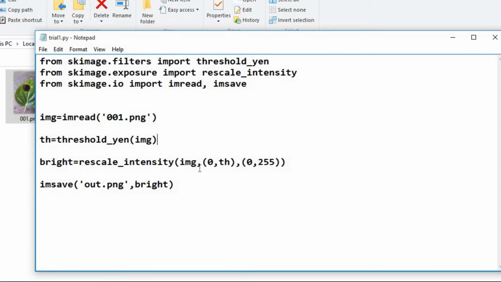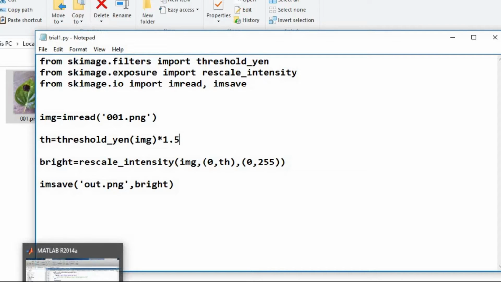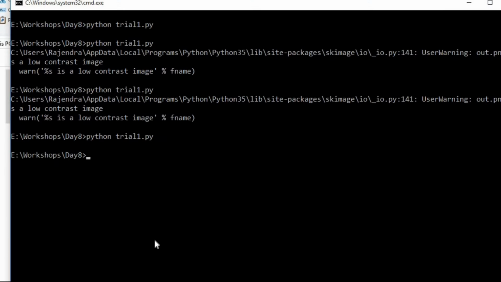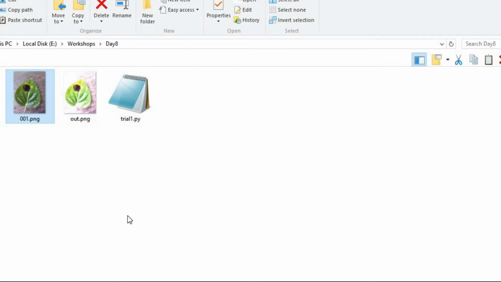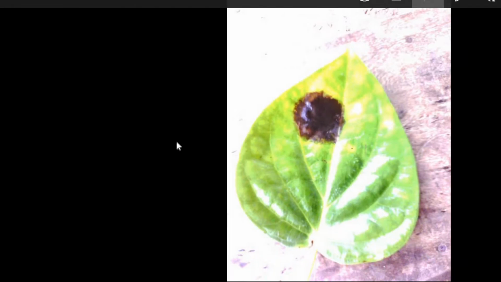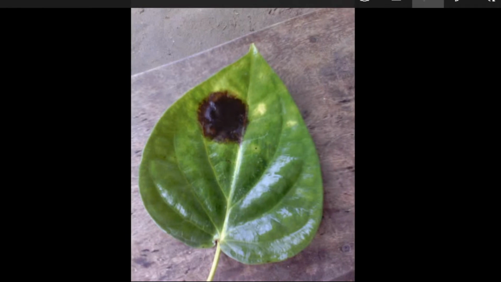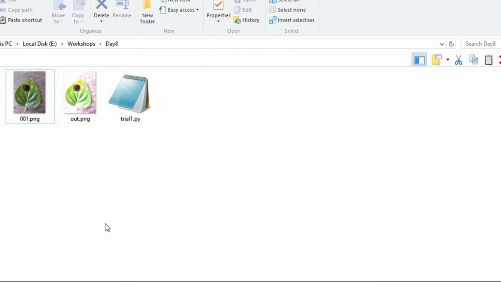So let's change it by multiplying by 2 and then observe the difference, or 1.5 only. Yes, a little difference is coming, as the range of the upper threshold goes on changing while applying the intensity variation.